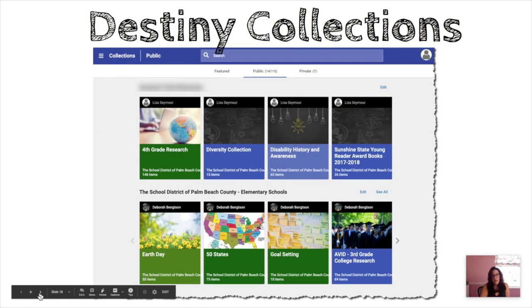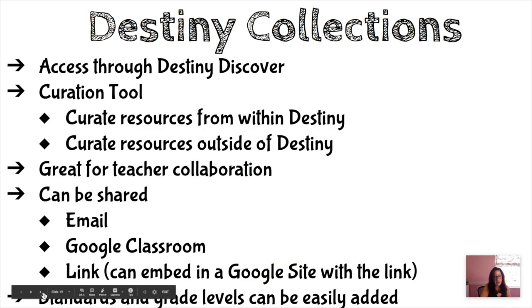A feature you may not know about in Destiny is Destiny Collections. Collections is a powerful curation tool, and it's been around for a few years, and it's a part of Destiny Discover. You can do so much with Destiny Collections. It's a powerful tool for collaboration with students and teachers. In Collections, you can curate resources from within Destiny, including books, and resources outside of Destiny. Collections can be collaborative spaces, so you and a teacher can work together to curate resources for a class. And they would all be housed together in one Destiny collection.